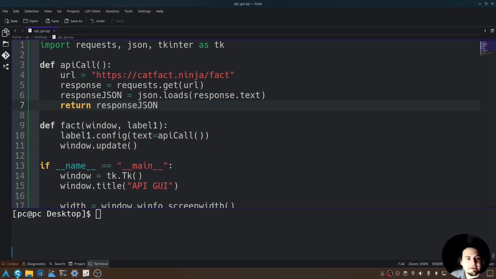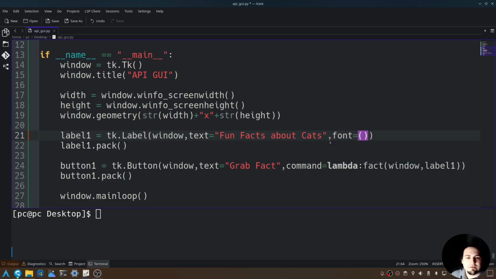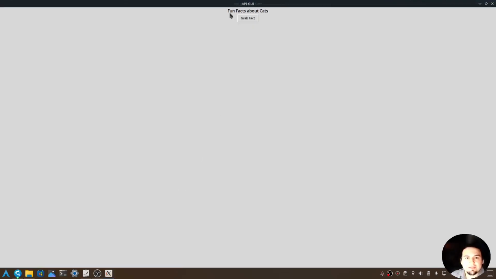Let's go ahead and save this and make sure everything is good here. I actually forgot one thing here. Let's type button1.pack, open and close parentheses. Let's save this, and let's actually make this font a little bigger. So we'll add a comma and say font is equal to, open and close parentheses, and in those parentheses, let's give it a value of 50. Let's save this. Let's go ahead and run the program by typing python and then the name of our file name. And as you can see, here's our fun facts about cats, and here's the grab fact button.